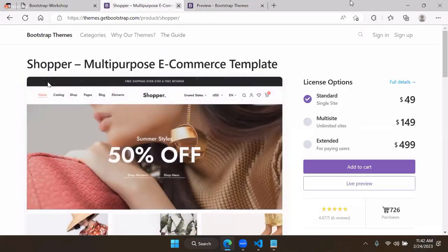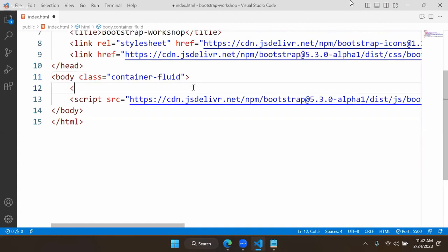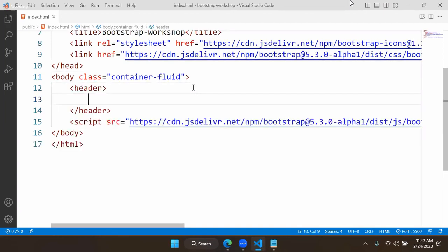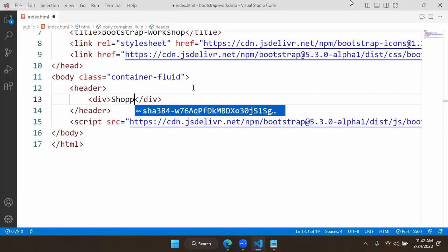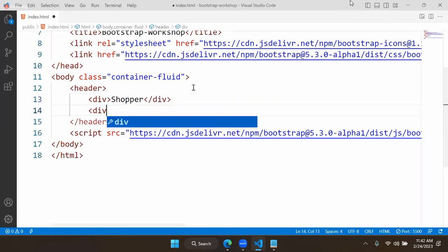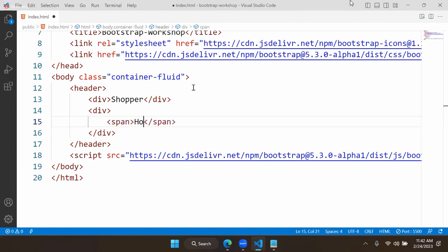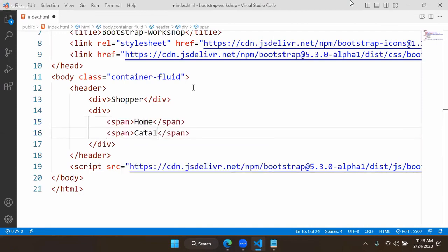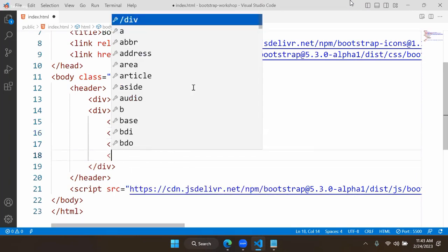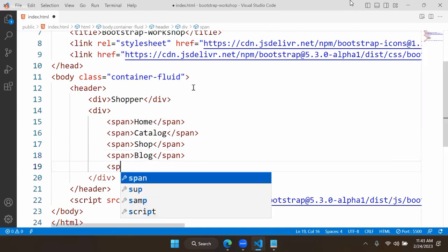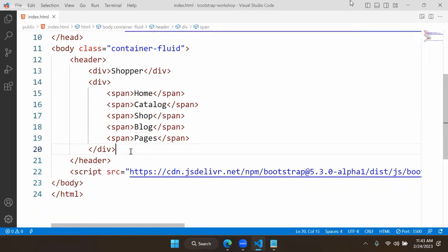Just simple, what we will do is here, we will create one container. This is header. In header, we need three containers. Div, in this we will give shopper. And div, another one. In this we will keep this span. Span, one span is home. Another span is catalog. Another span is shop. Another span is blog. Another span we have like pages. Like this we have.